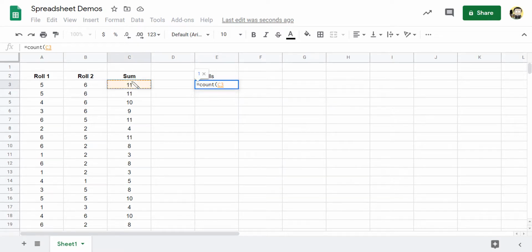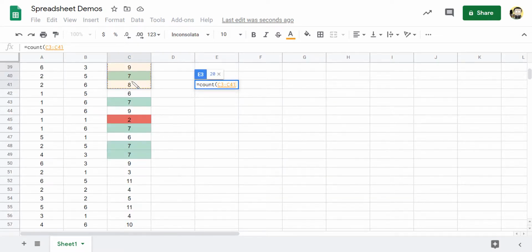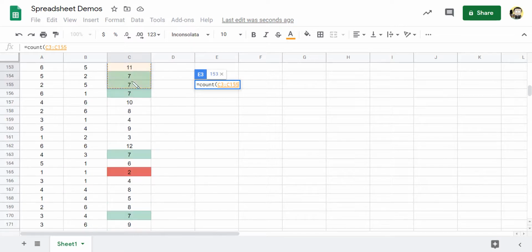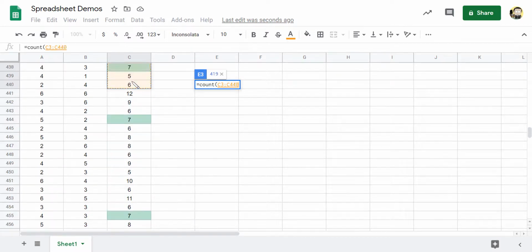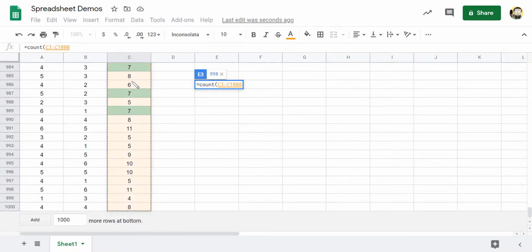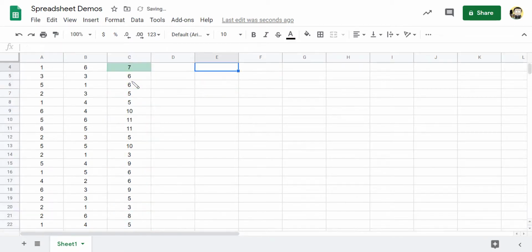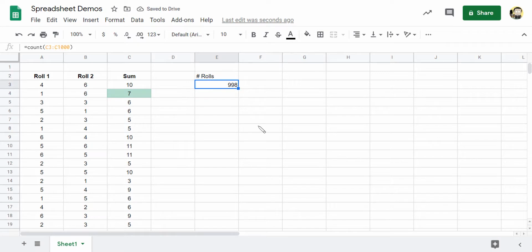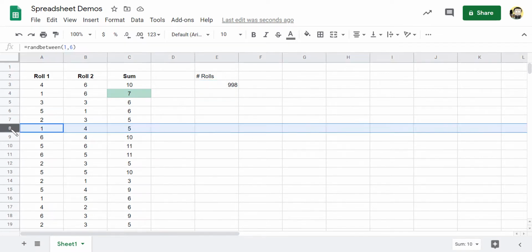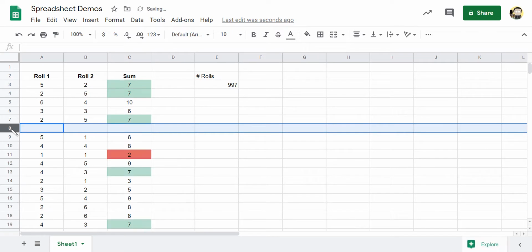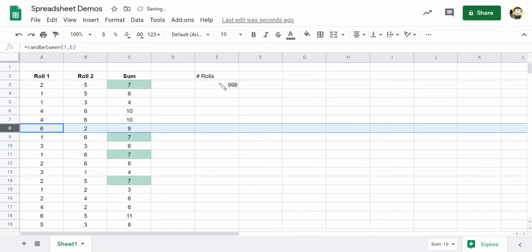I'm going to highlight all of my data, all the way down to row 1000. And my count function is telling me I have 998 rolls, so I was correct. What happens if I delete some of the content in a row? Well, I have 997 rolls. And so my count function is working.